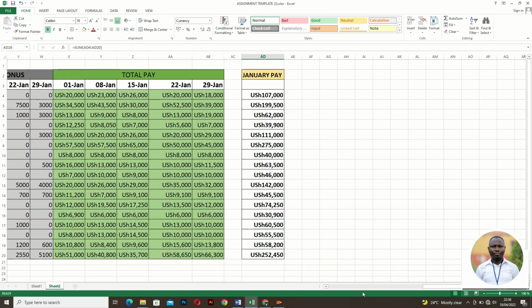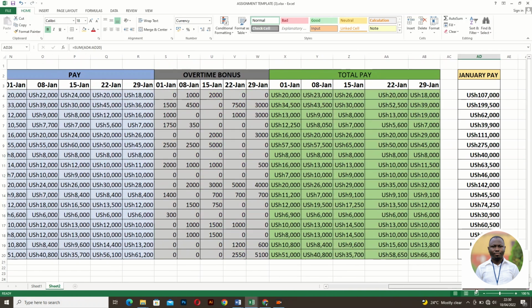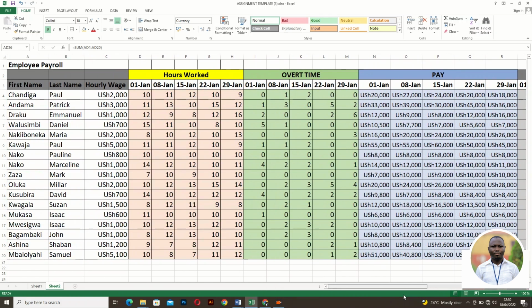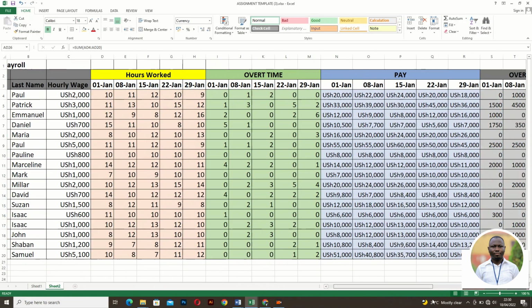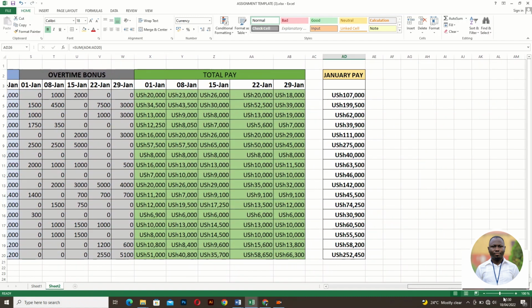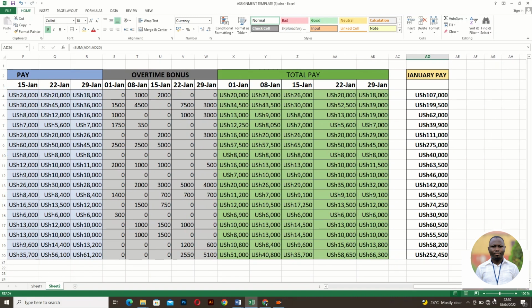So that is basically the payroll system that we have developed, starting from here up to where we have ended. And that marks the end of our payroll system.